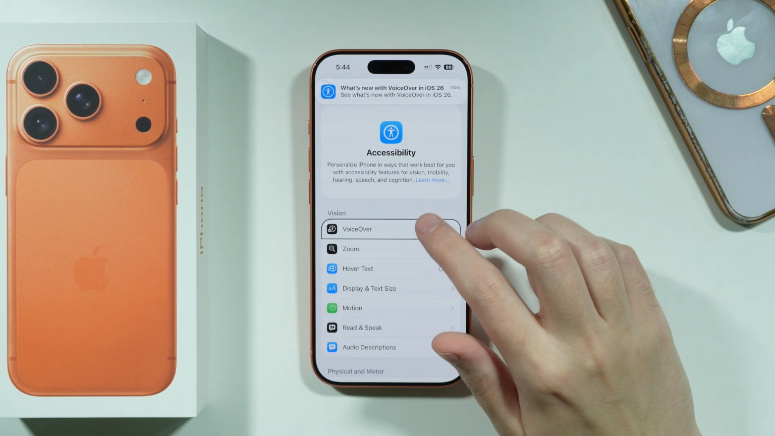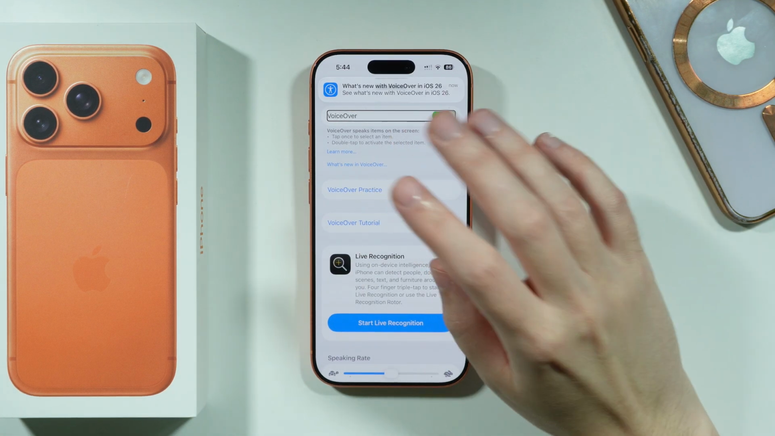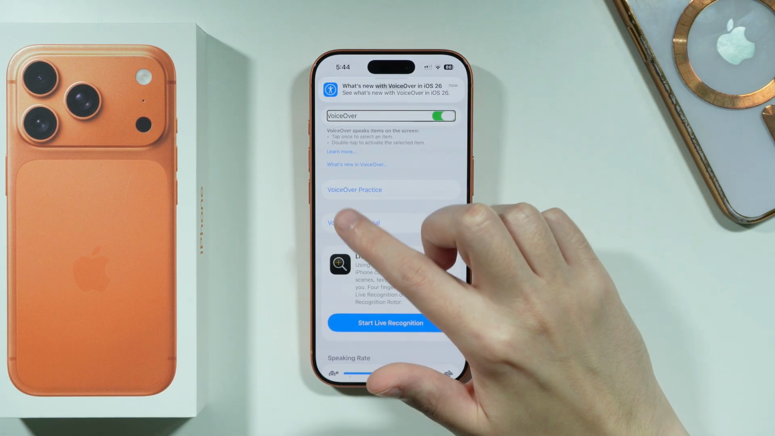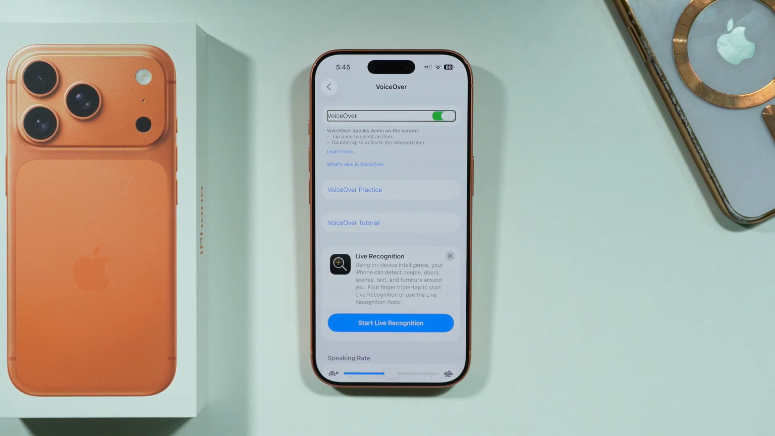Alright, so that's pretty much it. You should be able to start using VoiceOver from now on, and remember about these practice and tutorial options. And that's pretty much it.